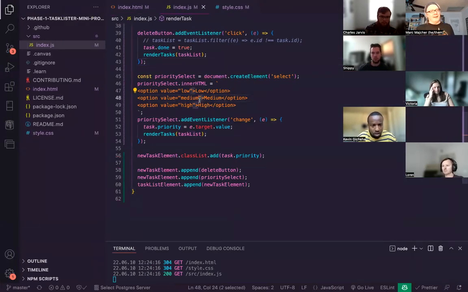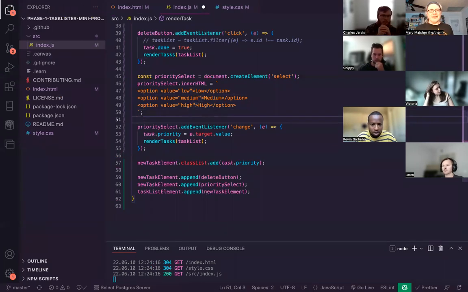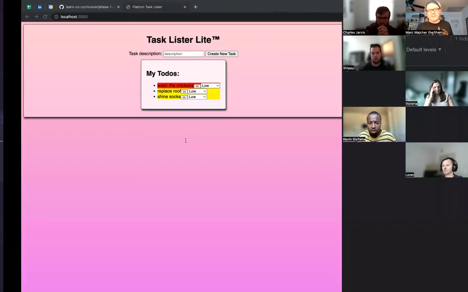So here's what we want to do. Since we've created this already, I can set the value of that to our current task's priority. And this definitely 100% reflects something that you're going to see in React. So basically, when we are rendering out that dropdown, we want to make sure that the dropdown value reflects the value of the task, as well as the options for that.